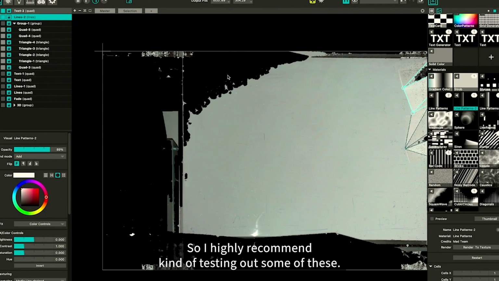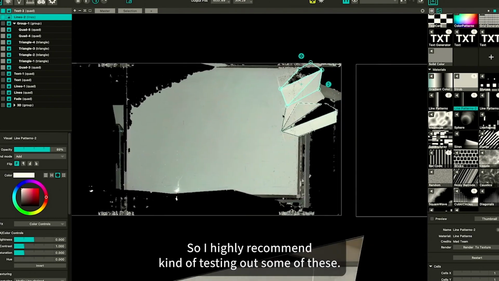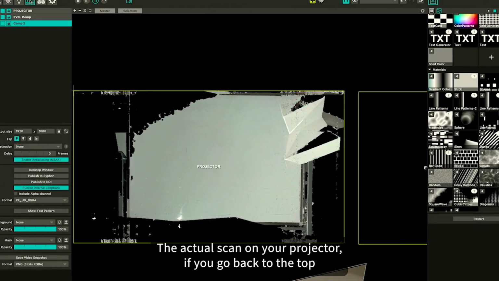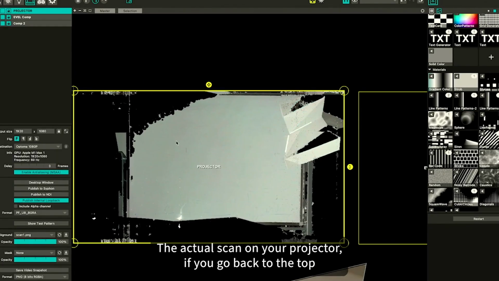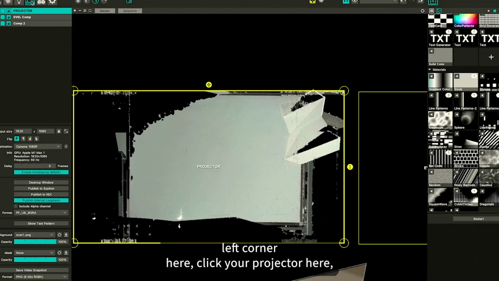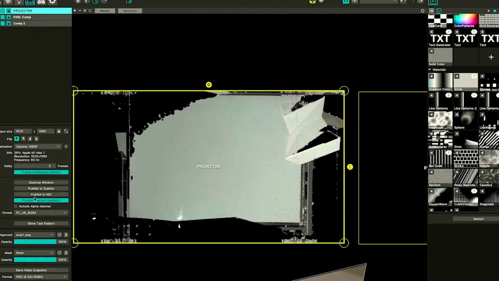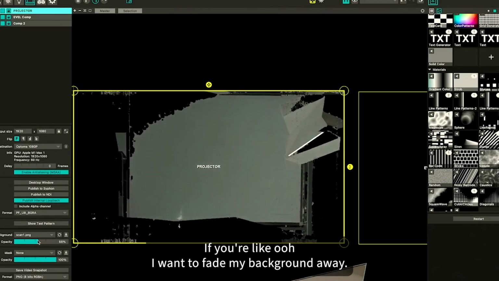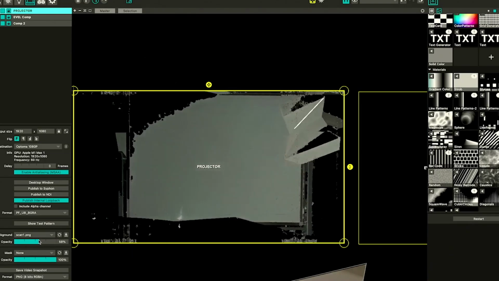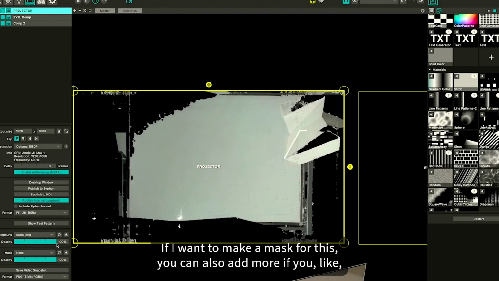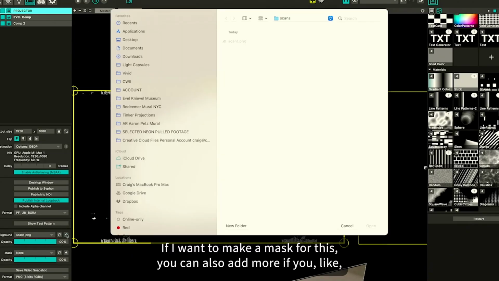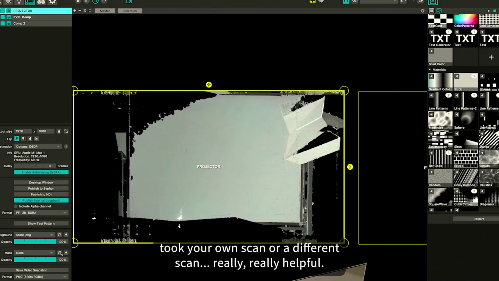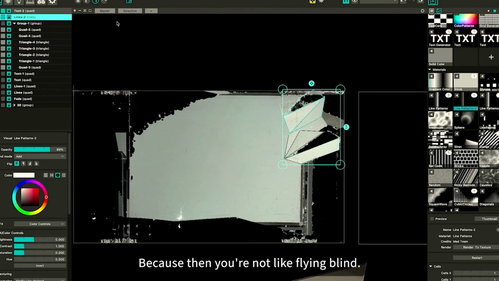So I highly recommend testing some of these. The actual scan on your projector: if you go back to the top left corner here and click your projector, it's set in here, so your background. You can also adjust that brightness if you want to fade your background away, or make a mask for this. You can also add more if you took your own scan or a different scan. Really, really helpful, because then you're not flying blind.